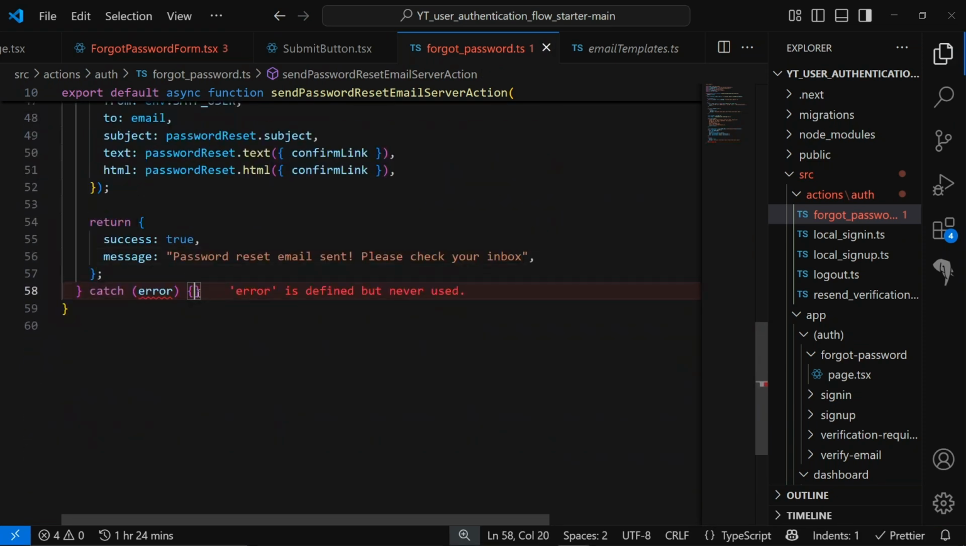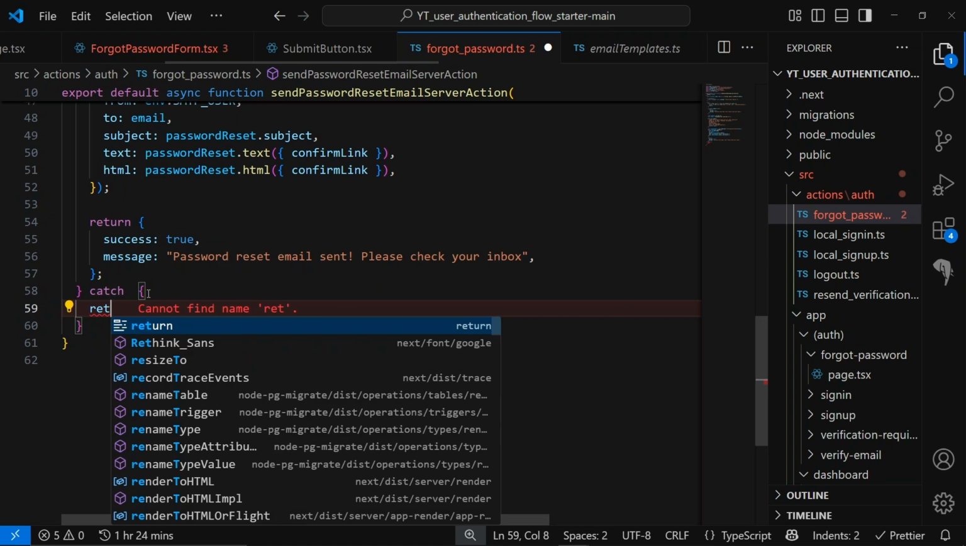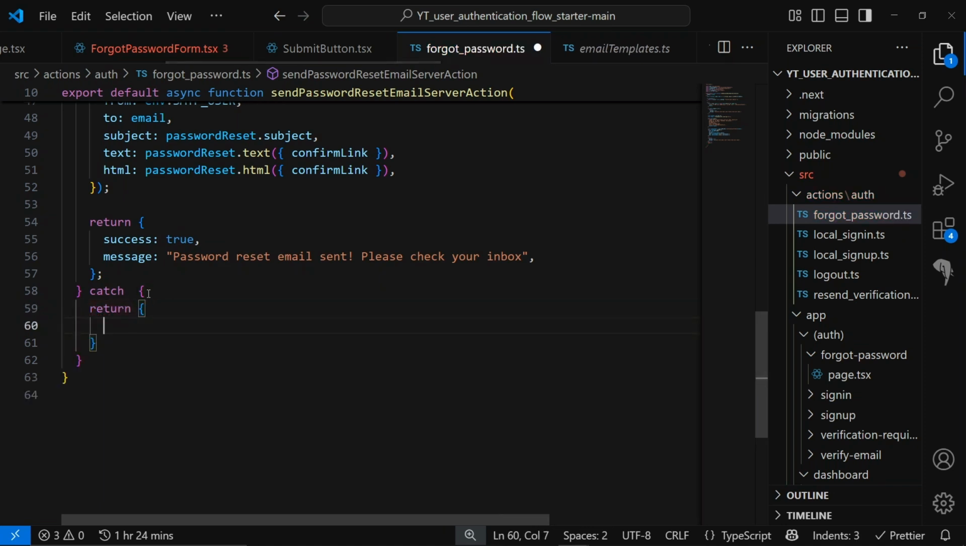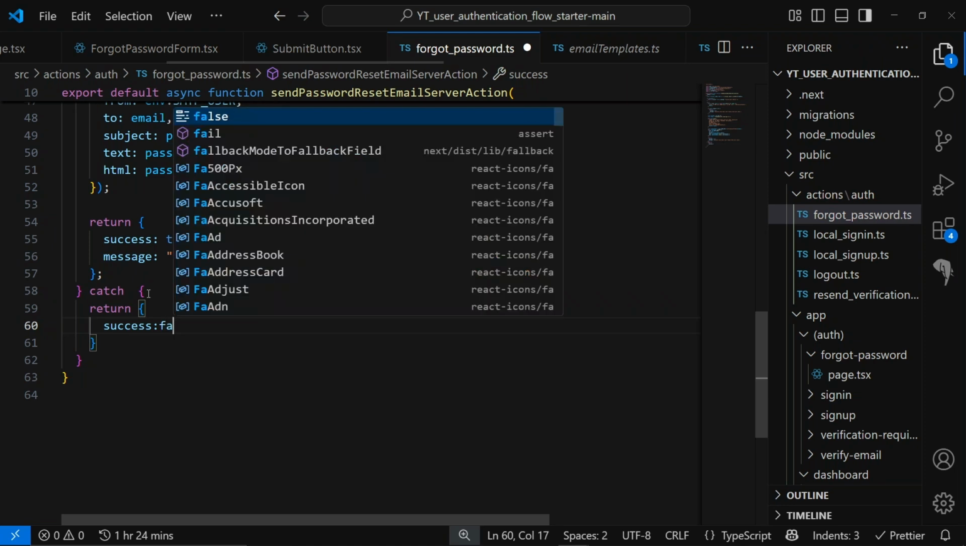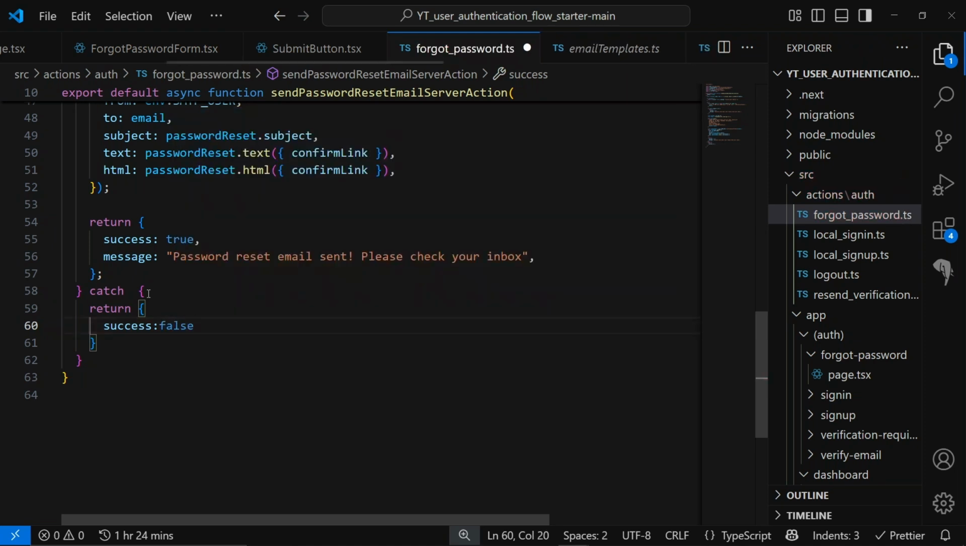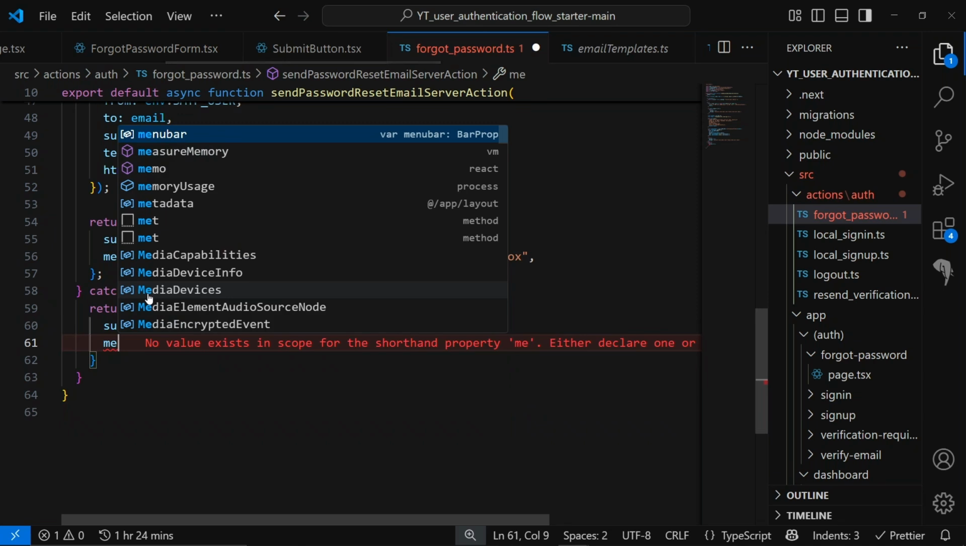Now let's handle our possible errors. We will not be needing this, so let's get rid of that. I'm just going to return an error response. So I'm going to say return, and have an object. Success is going to be false. Am I not having suggestions? And our message.